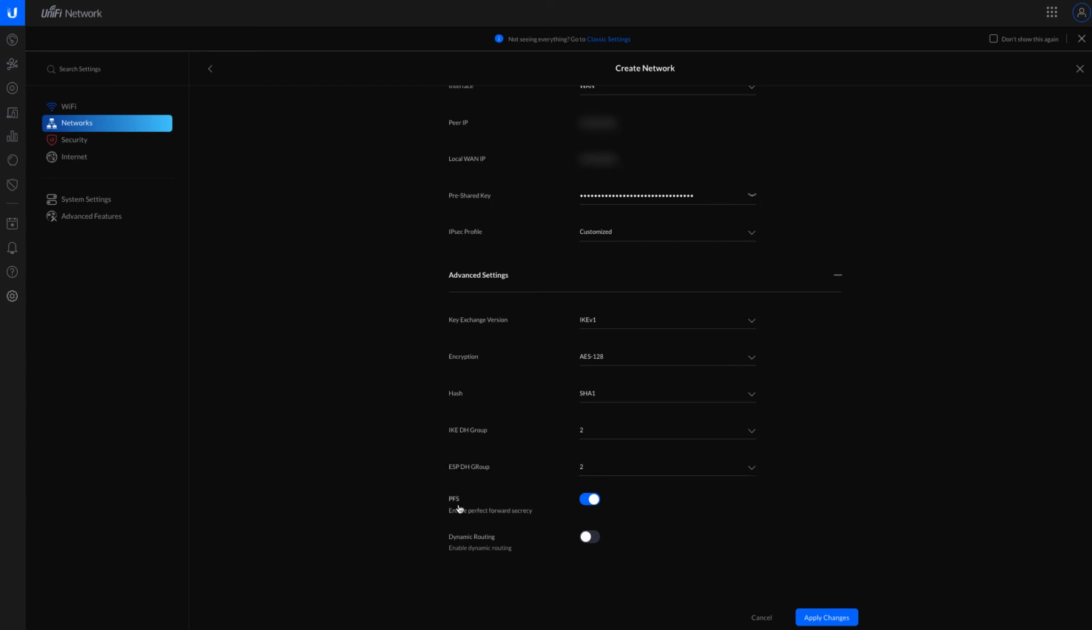PFS, perfect forward secrecy, we want to make sure that that is enabled. Dynamic routing, we want to disable. So just click that and it will disable that.